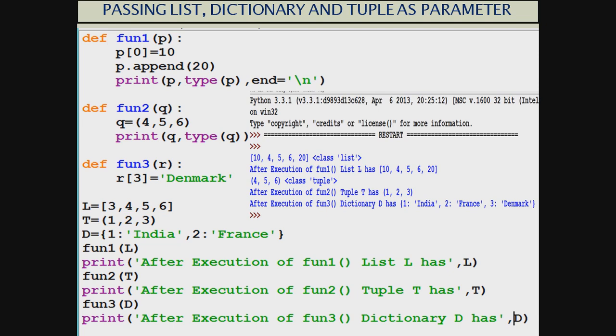Now when we print Q, you see it shows 4, 5, 6 and it also shows that Q is of which type? Tuple type. When we come back from the fun2 function, the print statement works. After execution of fun2, what do we have? Tuple T has, you can well see, the original thing 1, 2, 3. That means 4, 5, 6 has not been reflected back in tuple T. That is what we were saying.